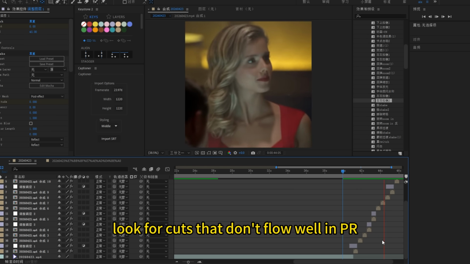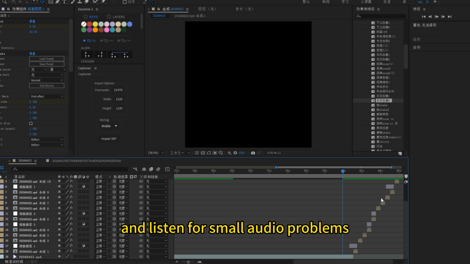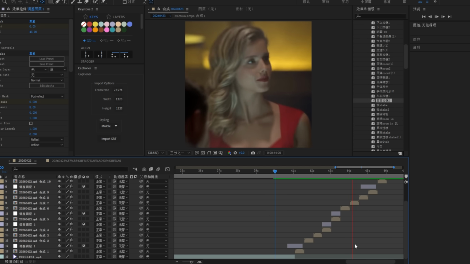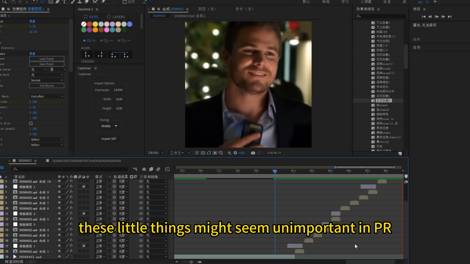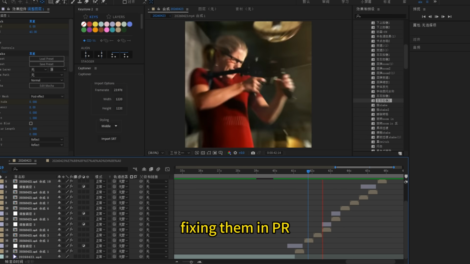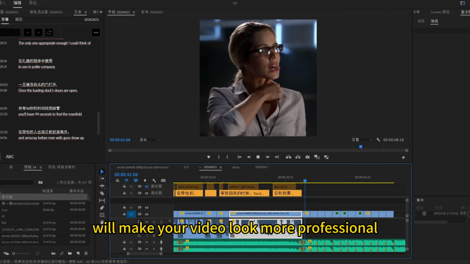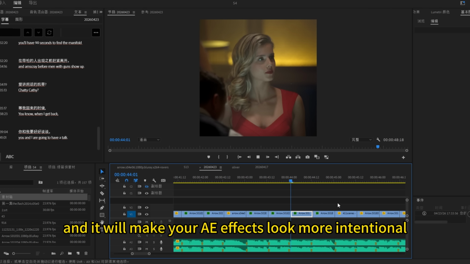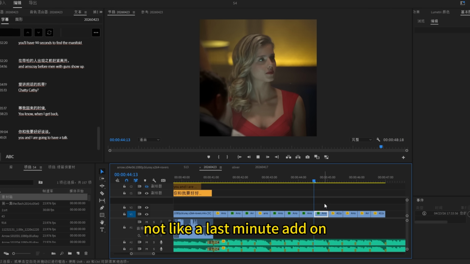Look for cuts that don't flow well in PR, and listen for small audio problems, like a volume jump you missed. These little things might seem unimportant in PR, but they add up. Fixing them in PR will make your video look more professional and polished, and it will make your AE effects look more intentional, not like a last-minute add-on.